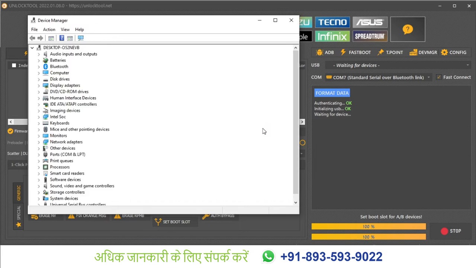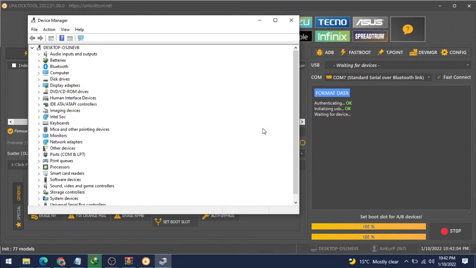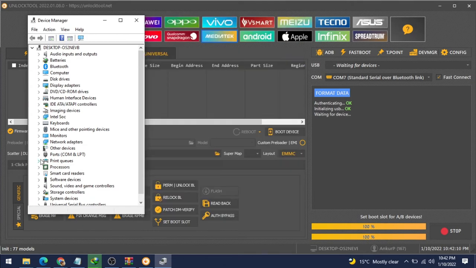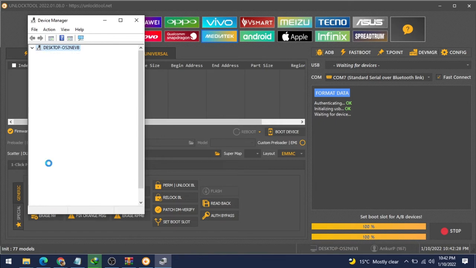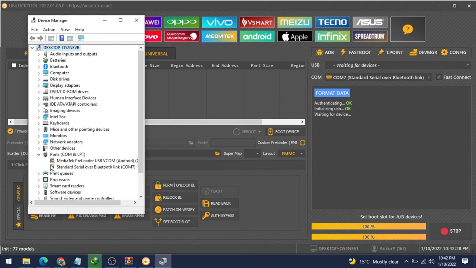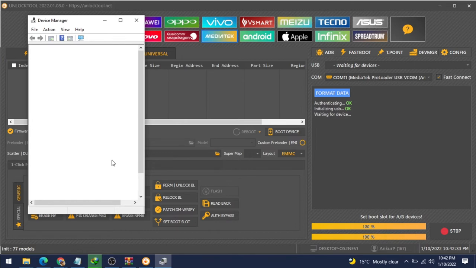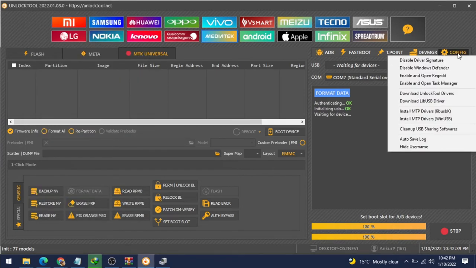Now my file is going to check your COM port. So it will make a port or preloader. So you must disable driver signature enforcement. Click config, remove your cable, and disable driver signature enforcement.